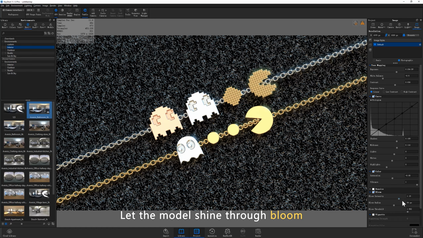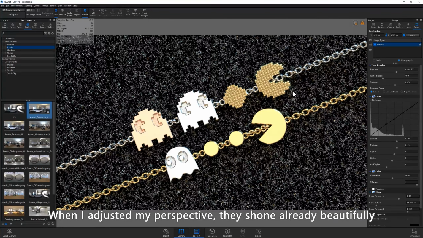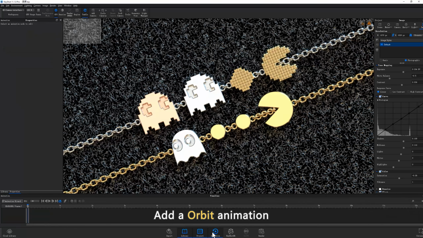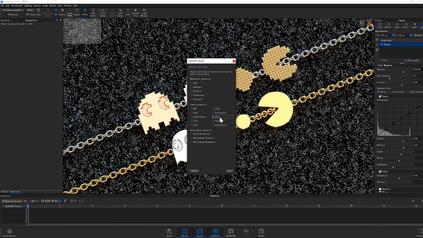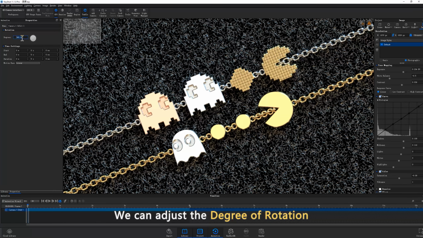Let the model shine through bloom. When I adjusted my perspective, they already shone beautifully. Add an orbit animation. We can adjust the degree of rotation.